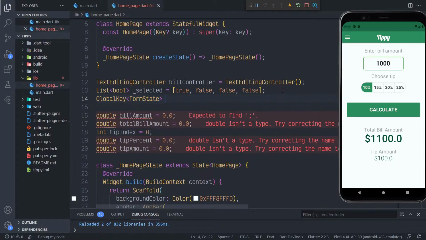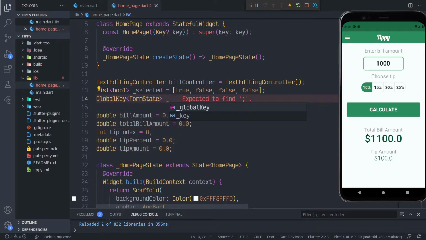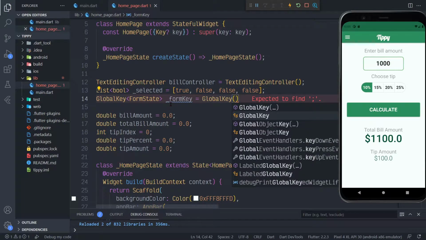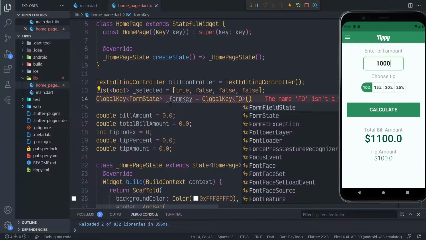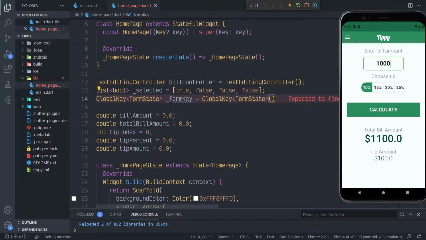And then what do I want to call this? So this is where you name it. So this part is the type, just as we would say double, which is the type, and then this is the name. So this entire part is a type, and of course it's a form key, so let me call it form key. And then this we are going to call the global key constructor, and then we can pass in the type here also as form state, just like this, and then we can close this.